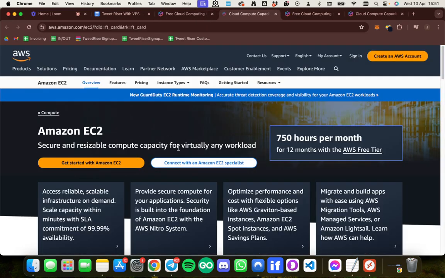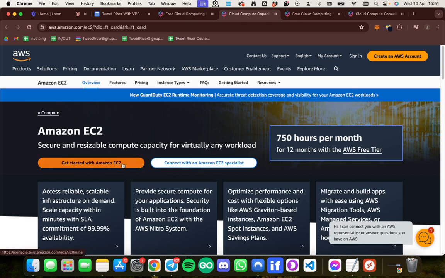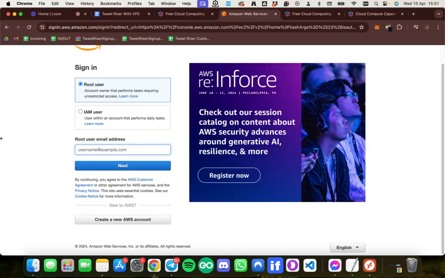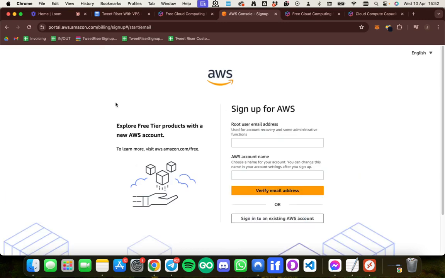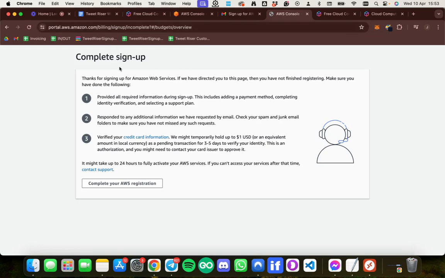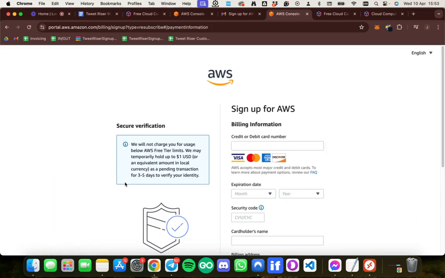So click this and then get started. It's going to ask you to sign in, but you want to come down here and press create new AWS account. And it's going to take you to sign up. So we're going to use an email. And once you're verified, you're going to see something like this. You may need to click around a few things, but you just press complete your AWS registration.